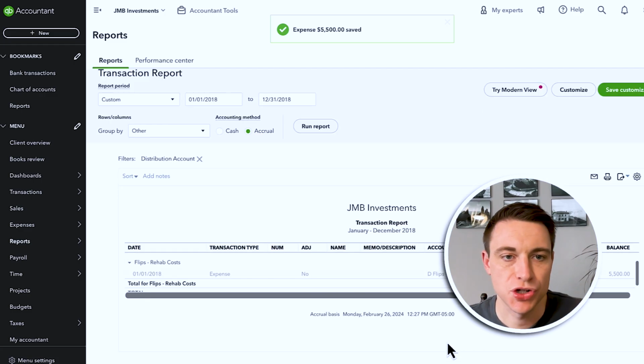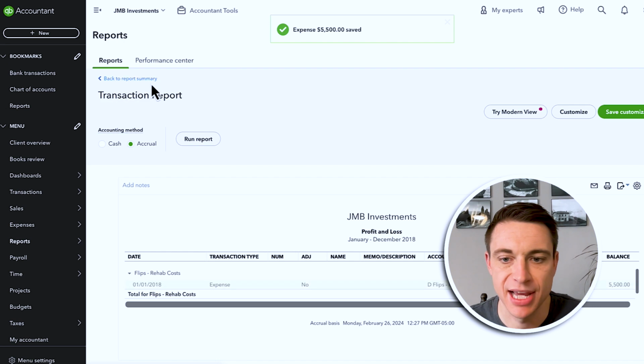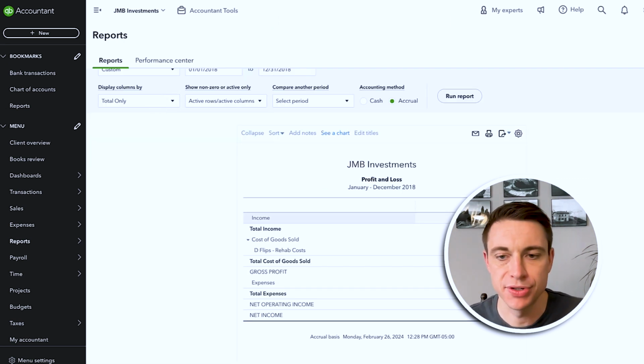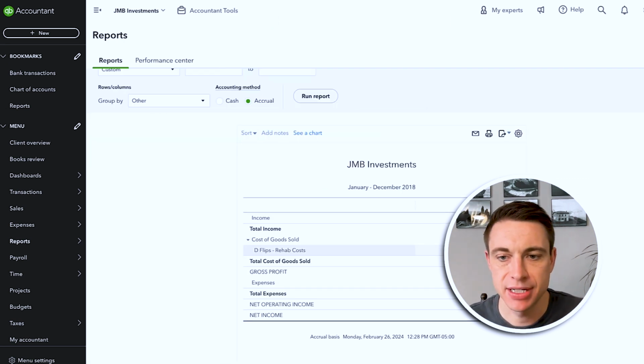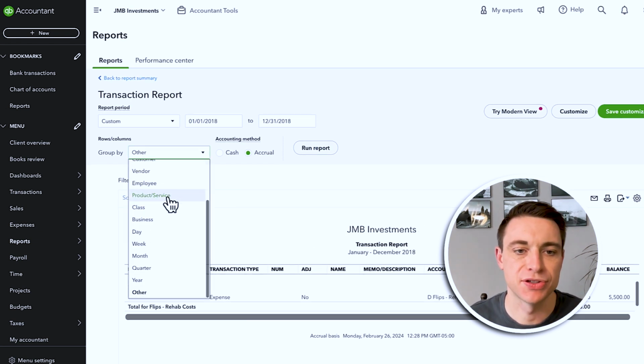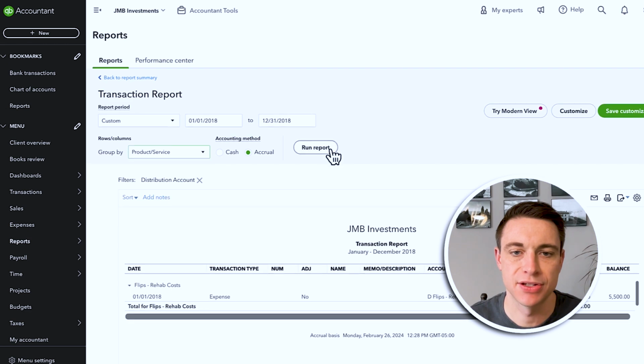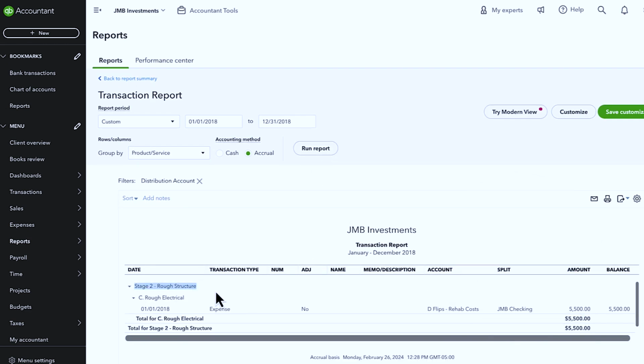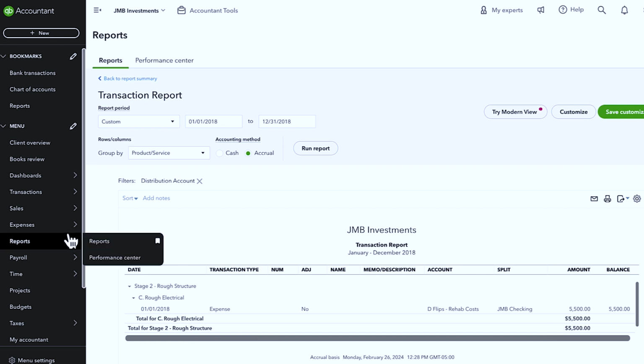So now, this will show up in the exact same place on my P&L or your balance sheet, whatever you're using. But now when I drill down into it, I can filter, sort, and group by my products and services, by my cost categories. Okay, so if I click run report that way, you can see I have my stage, my rough electric, and how much I spent. This is only one transaction, nothing too exciting about that.